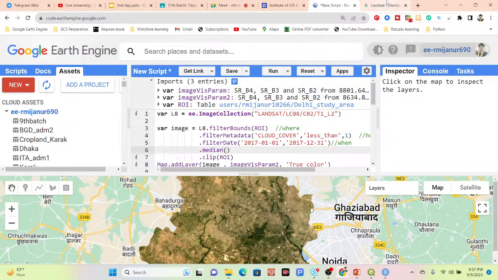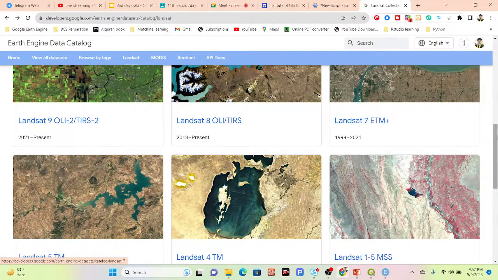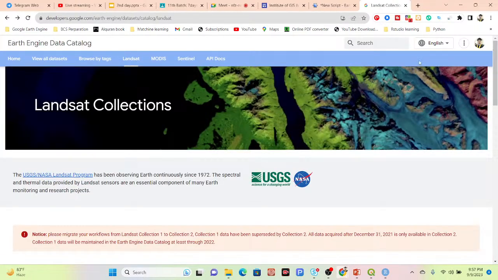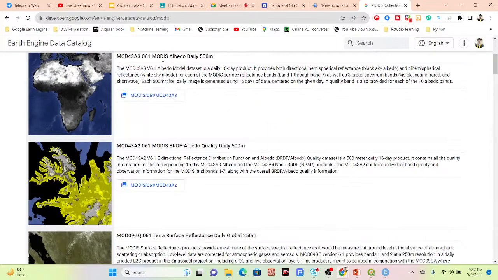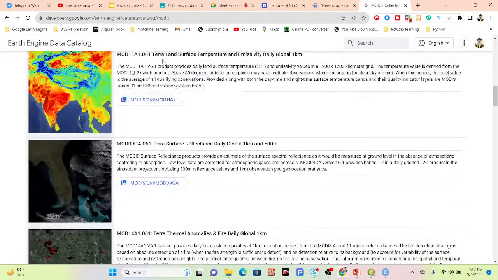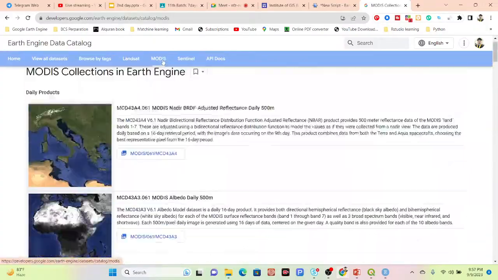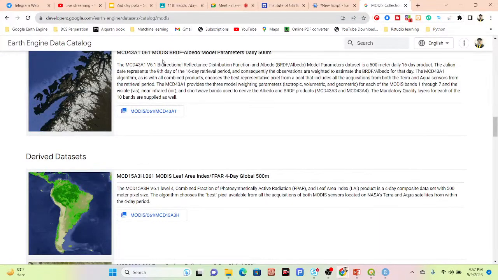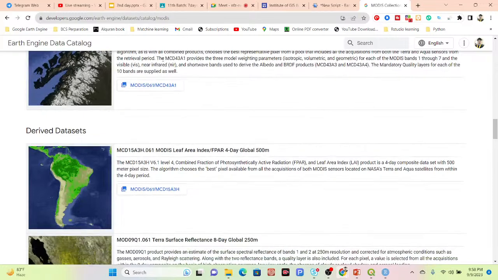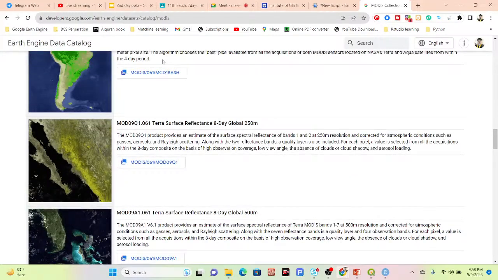Okay, if there is no question, then I simply go to another data set. This time I work with the MODIS data set. Here we can get different types of MODIS products, daily products or monthly products, and different types of data sets you can see. This time, I show you only one product. You can just apply the same process for any other product. All of those things will be the same for visualizing or creating the map for MODIS.